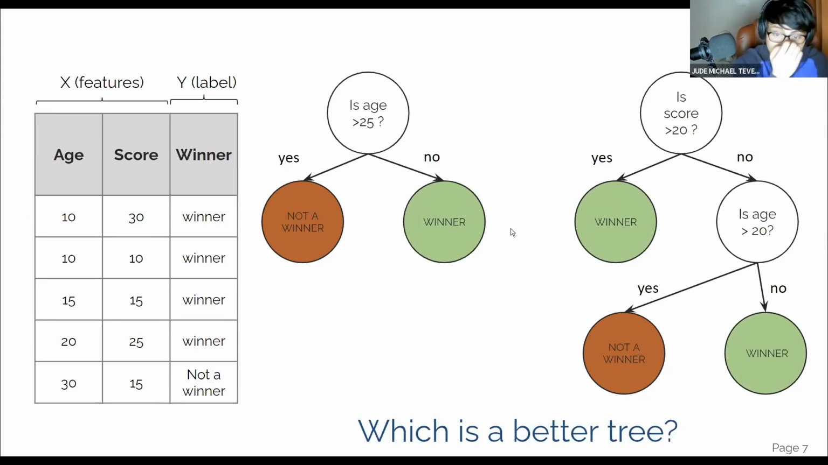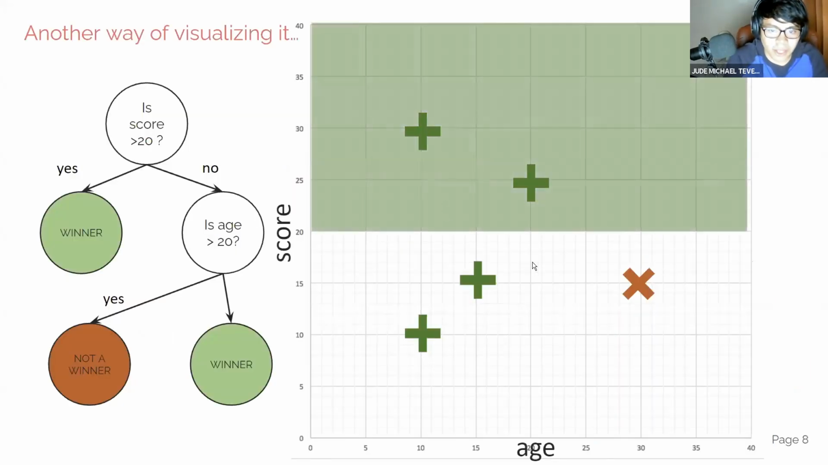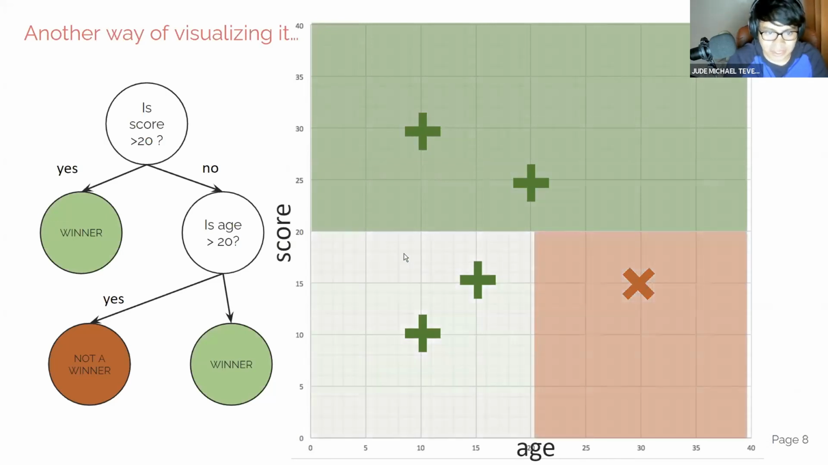Okay, the real answer is this: it's the left one, not the right one. Basically, the main rule that we have in ML: the fewer features that you have, the fewer steps that you have to take in order to achieve your goal, the better the model is. If you look at the two, we'll end up with perfect accuracy for this specific data set.